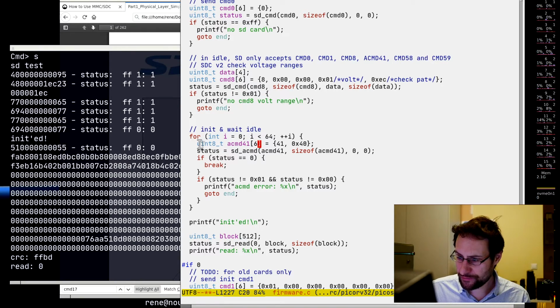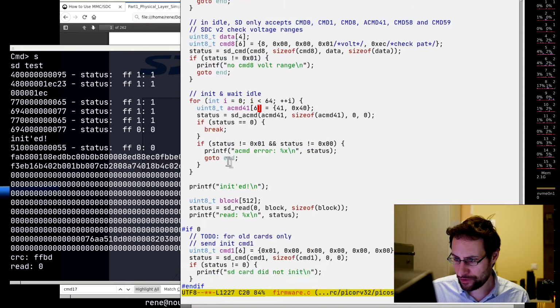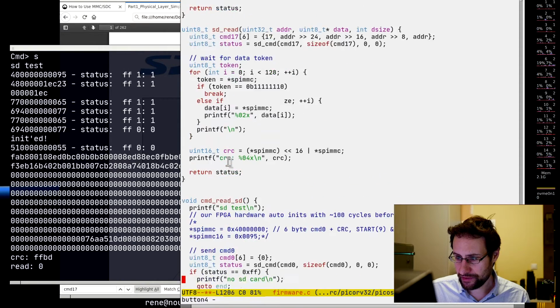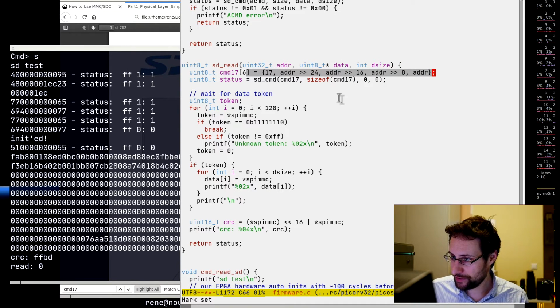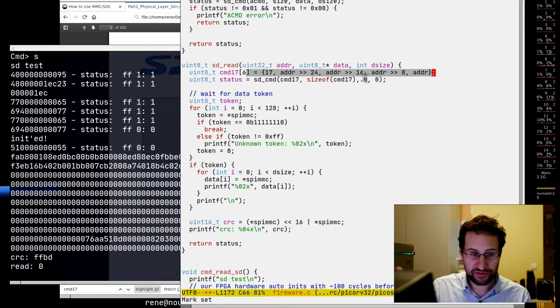And yeah, so that's what we're doing here just for now. This is the read here. So we issue command 17 for reading. Also, the address here, hopefully big endian, shifted here in 8-byte stuff. Theoretically, everything could be done a little bit more efficiently, but for a start, we do this.